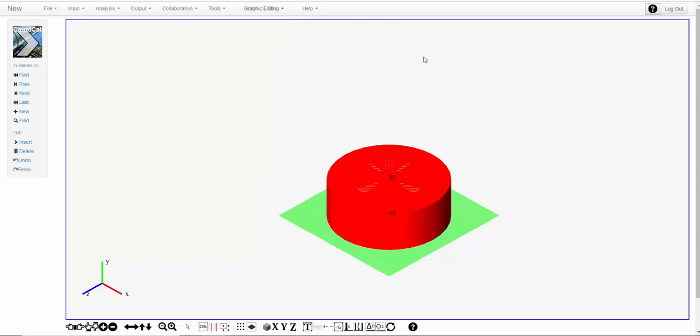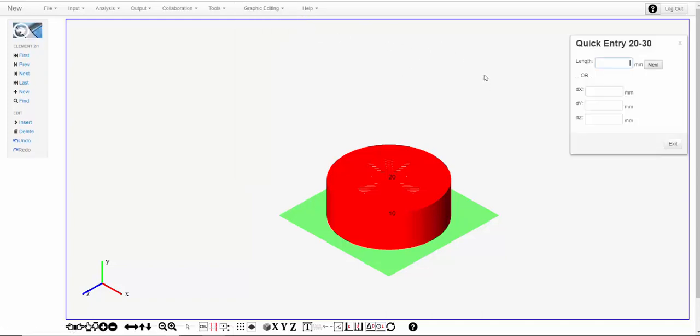Quick entry here, or we can use a hotkey, which is Q. Press Q, it brings up quick entry. Press Q again, it closes this. So you can bring this back and forth as you see fit.